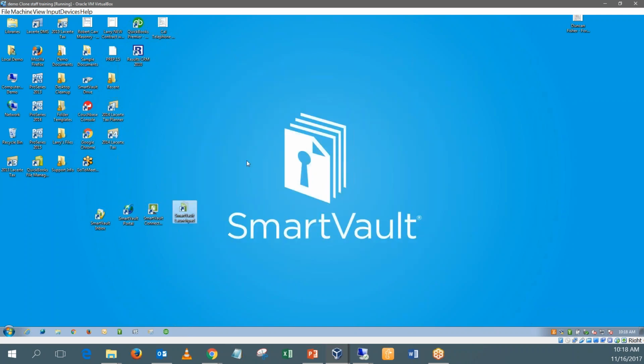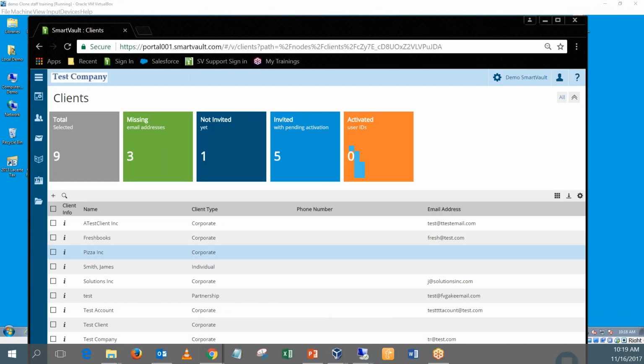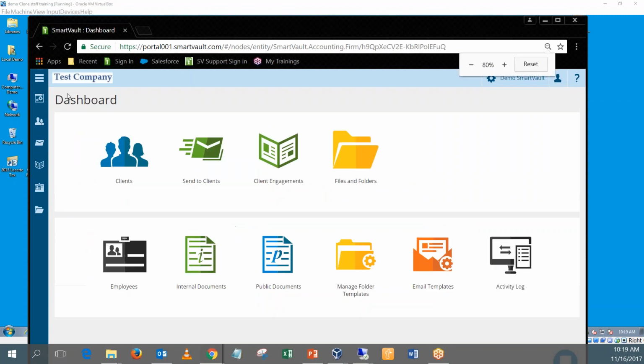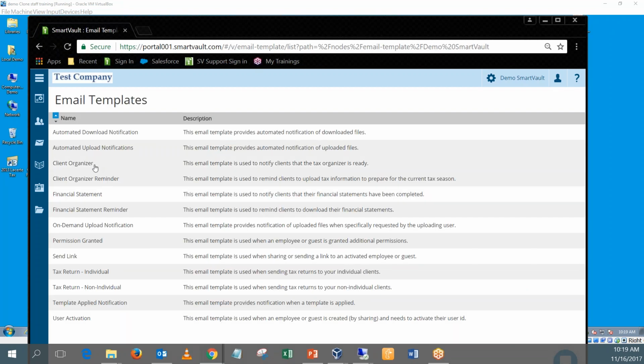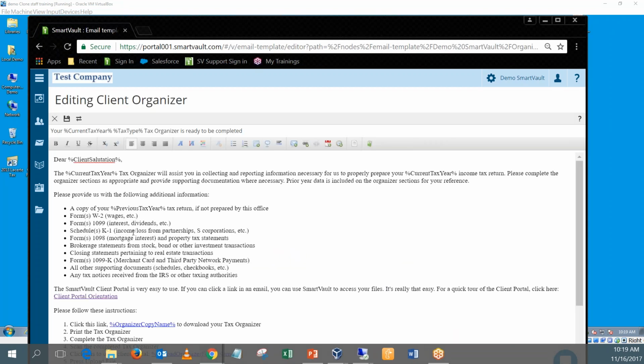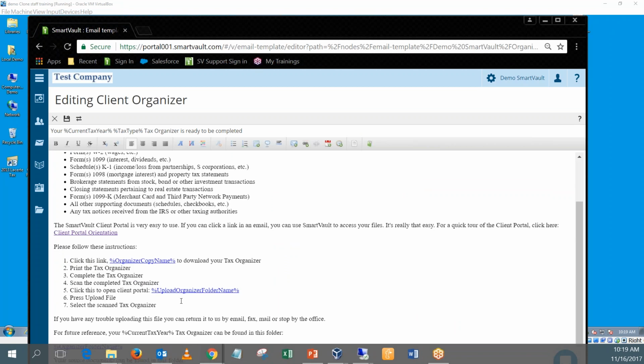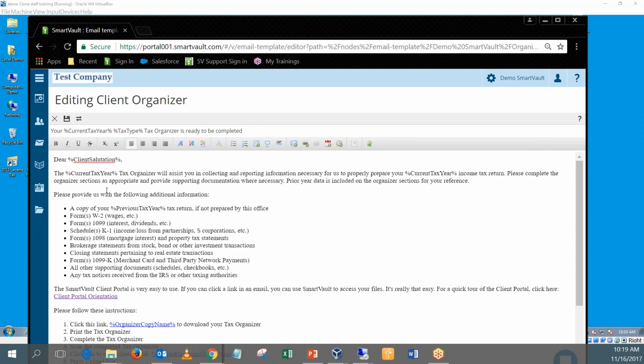And in case you're wanting to share organizers or tax returns, I just want to point out that in the dashboard area, before you print out organizers or returns, just make sure you go into your email templates here. Take a look at your client organizer template. There's just some instructions here that you can utilize and you can modify.